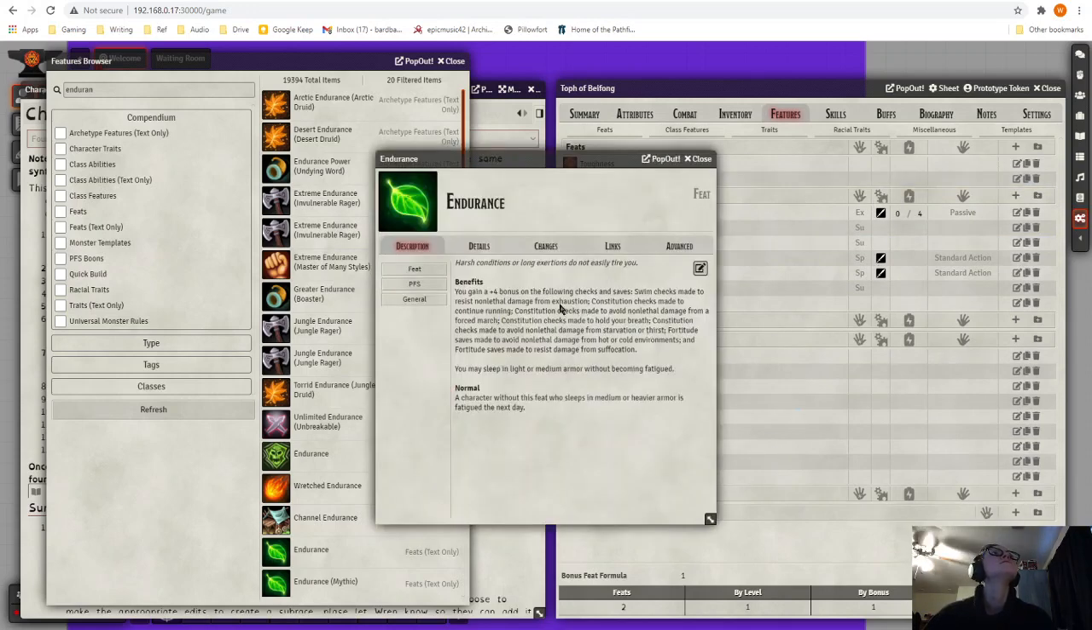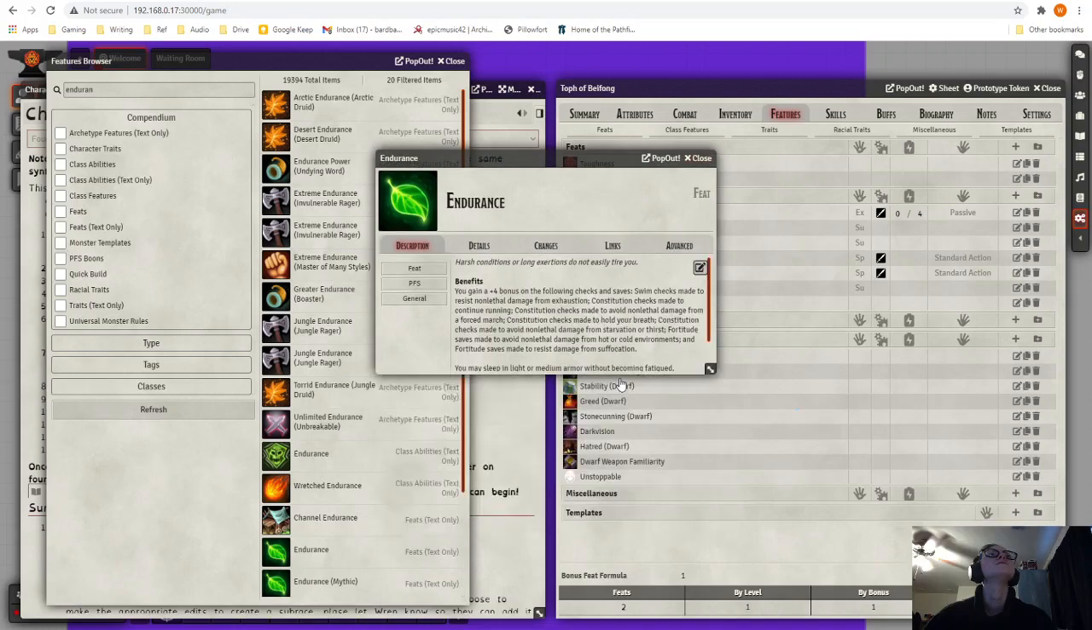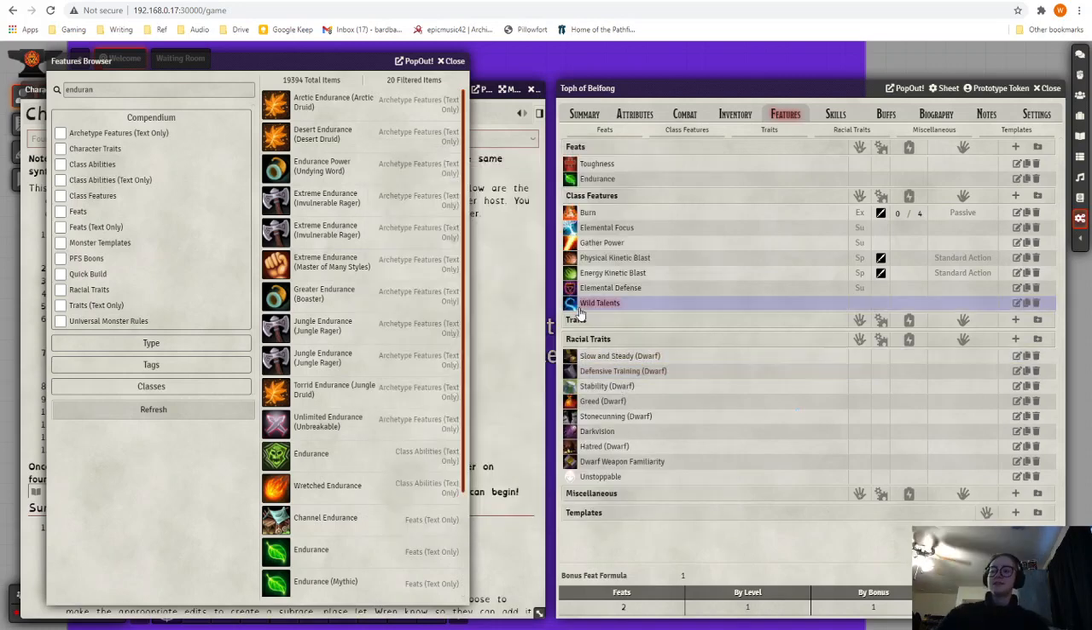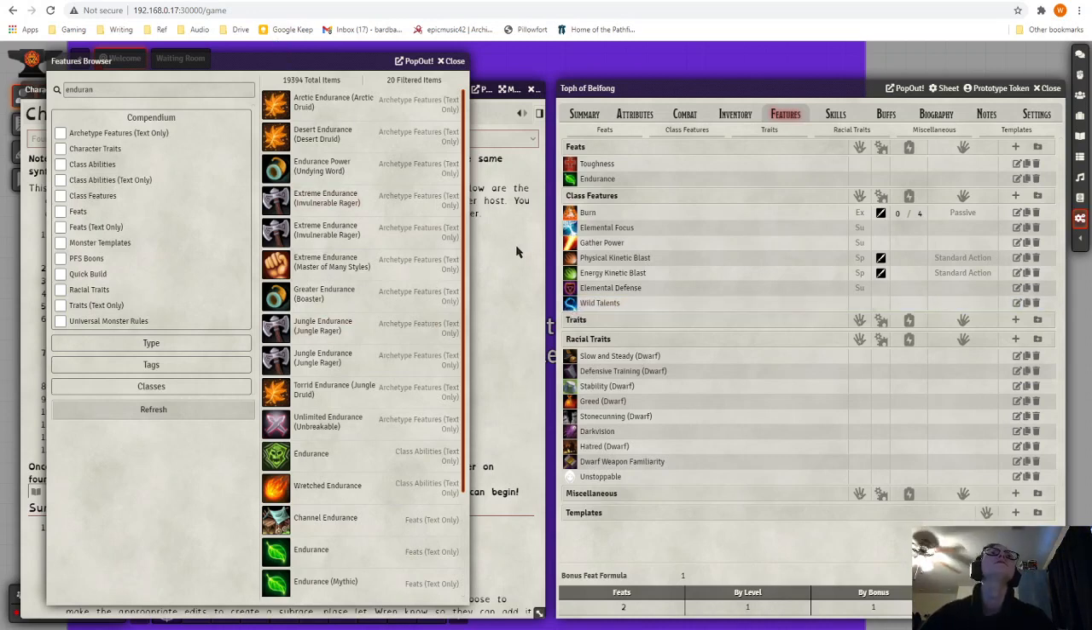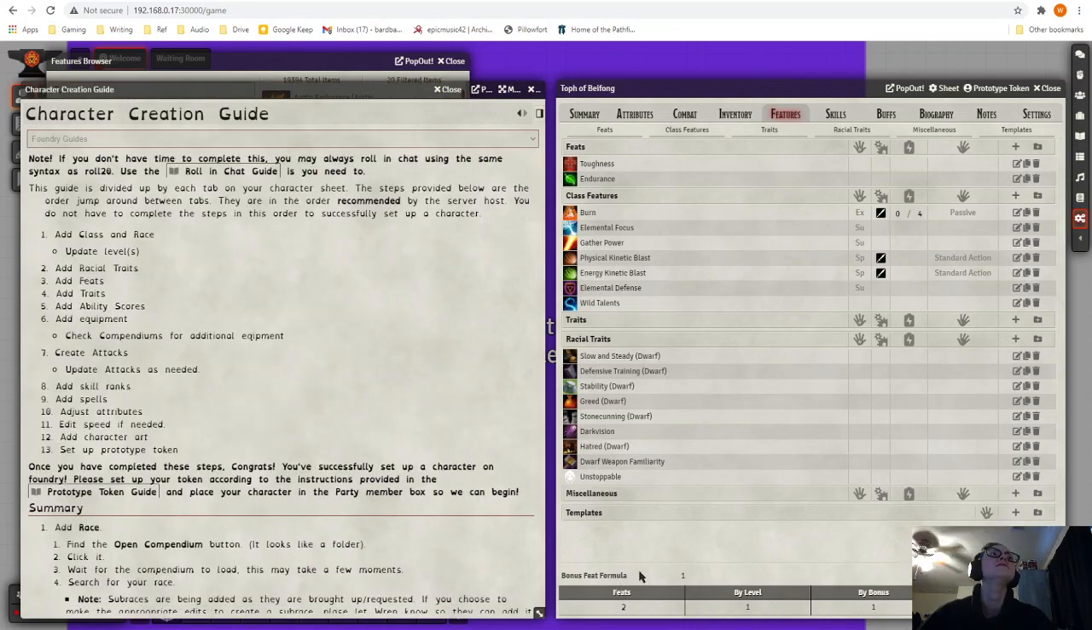Edit. I will mess with that later, because that's going to be a bit more complicated. Alright, so that takes care of my feats, because I'm only second level. So next up is add traits.